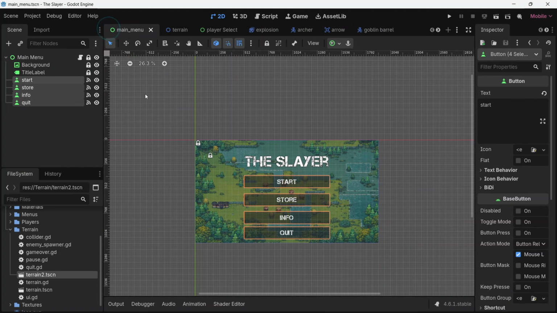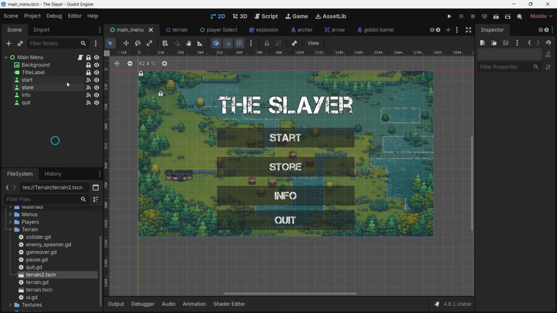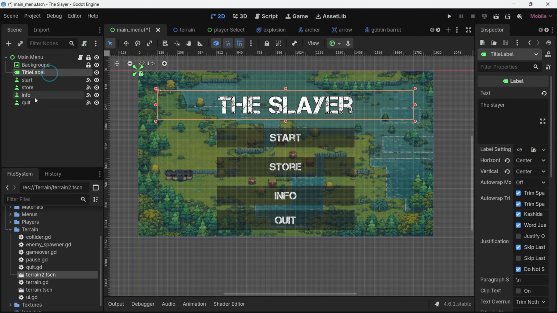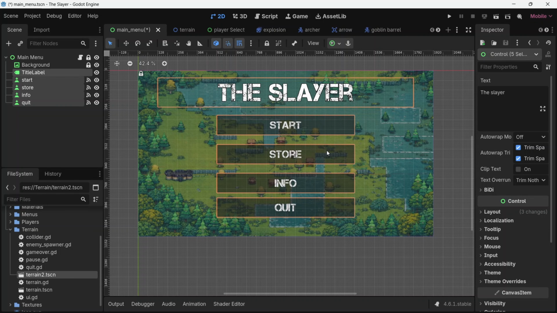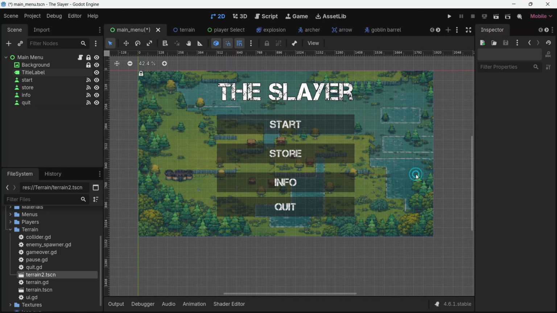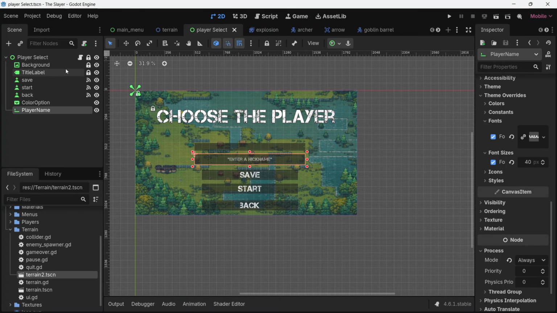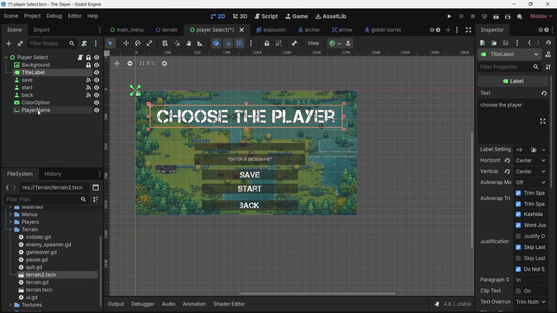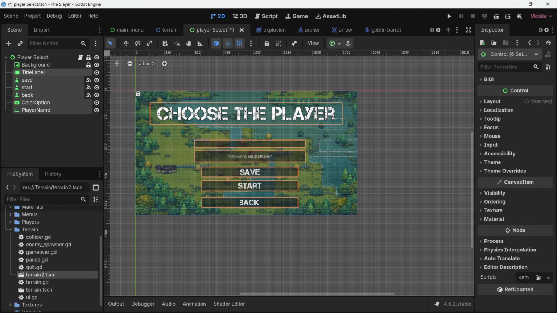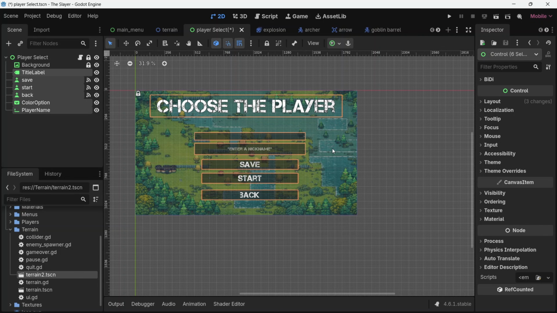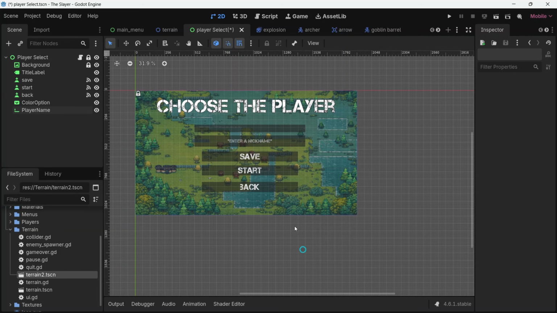So now back to my main menu. I just need to change a few things. I need to push this up a little bit because I feel like the quit button was a little bit down there. It might be cropped due to its proximity to the bottom border. Right. So now I will select this as well and push it up.